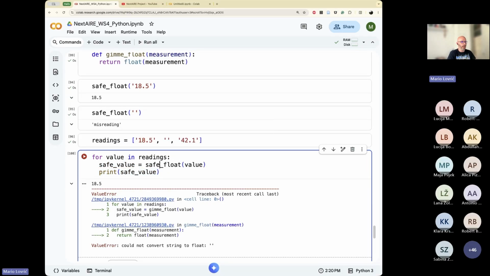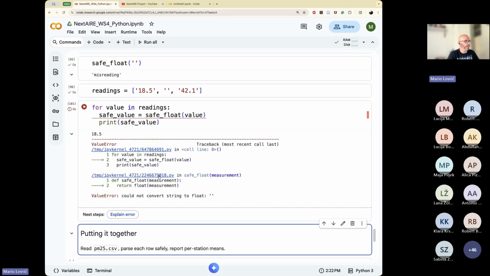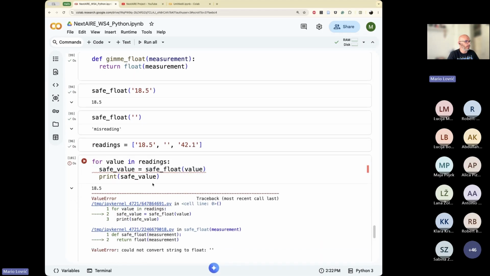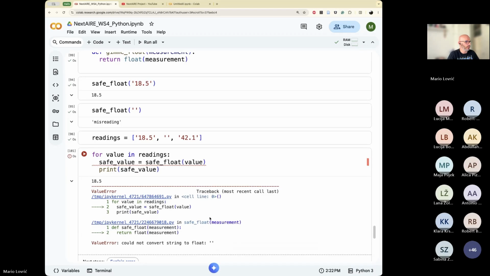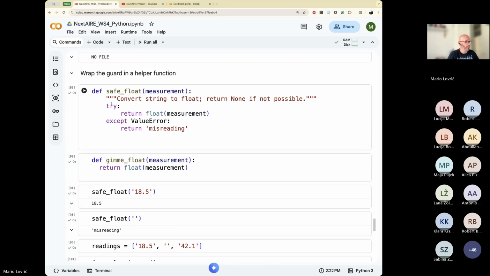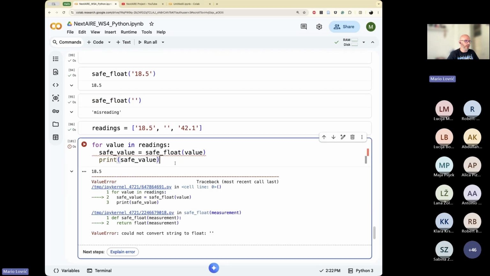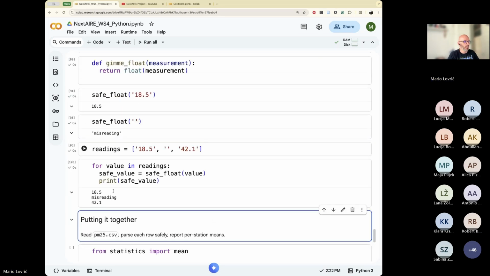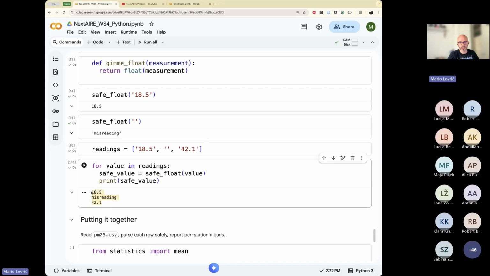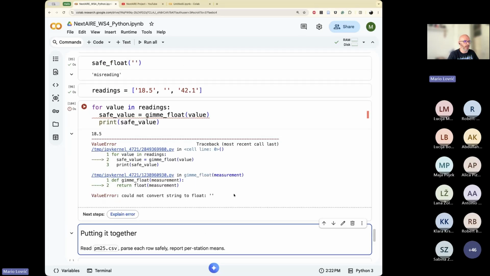And this is why we had the safe float function. Sorry, the safe float function, I have to reread it. The safe float function enabled my other readings to continue, right? This was the try except. It didn't raise the error, because when raising the error with the give me float function, everything stopped. So this shouldn't be happening.